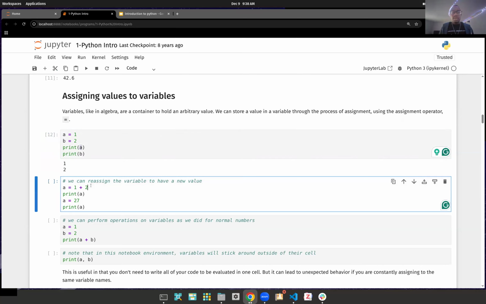Maybe we want to do math and we want to assign that answer to some variable. And so here we have assigned A to B plus 2. When we print A here, what do we expect? We expect that it will print the number 3.